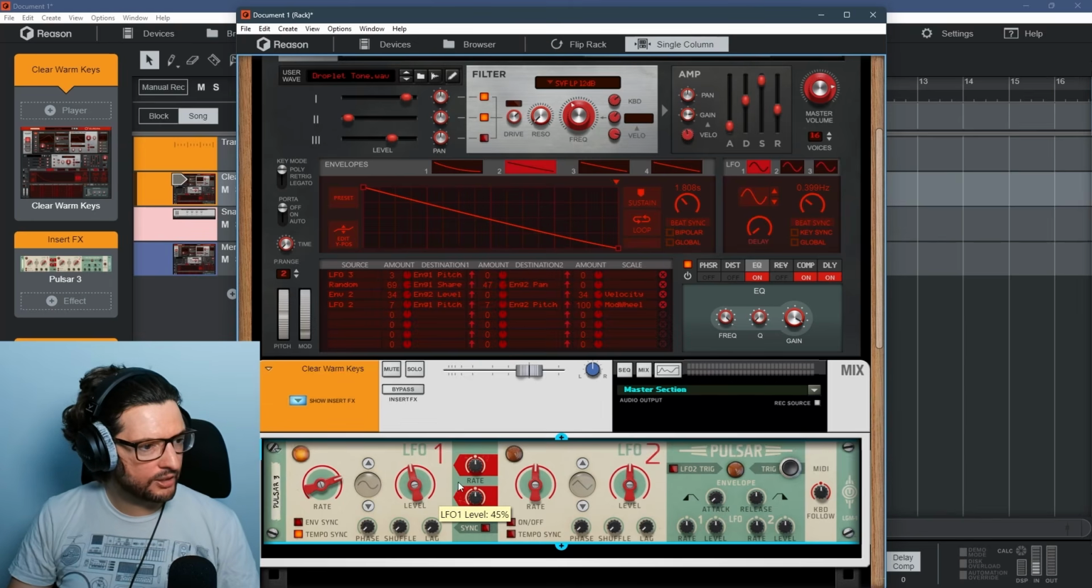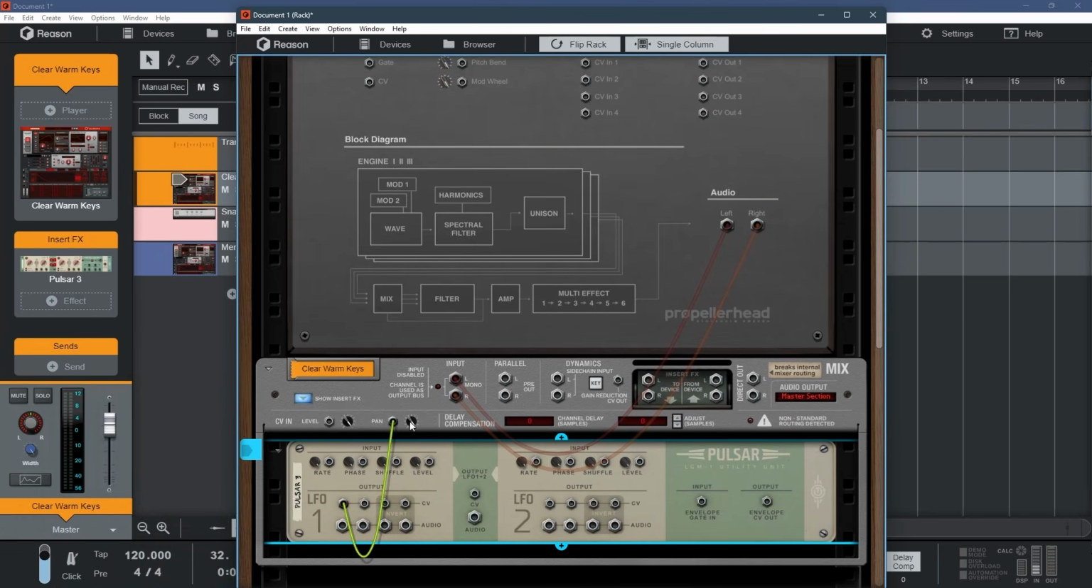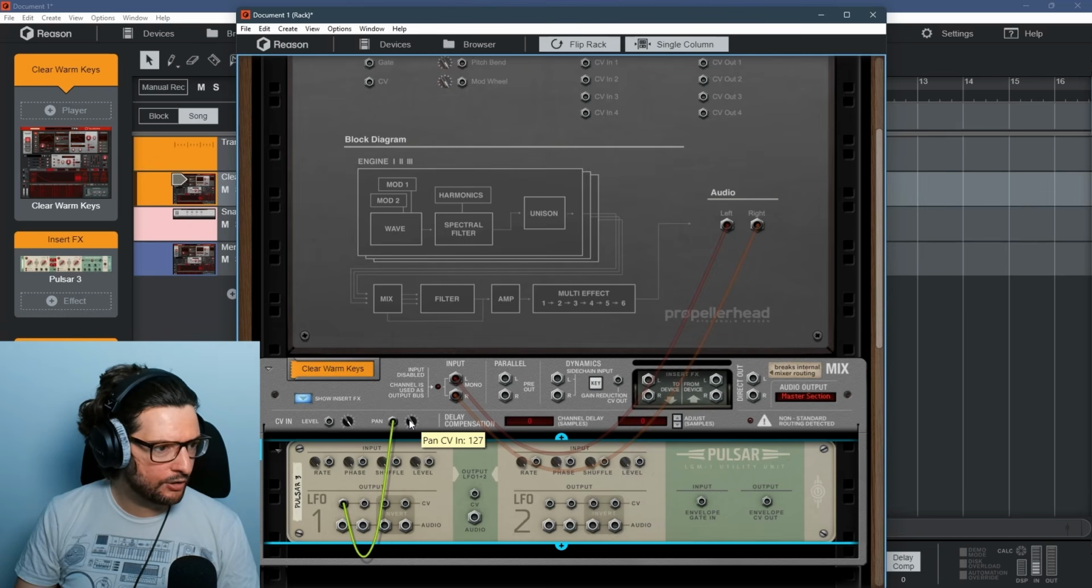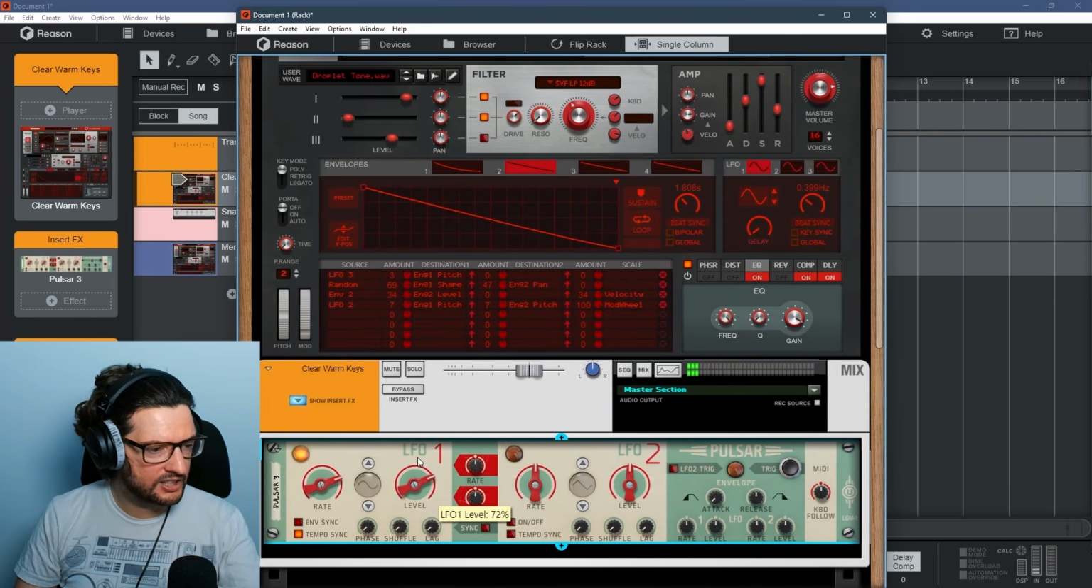So you can control the level on the front of the pulsar here, or flip the rack around again. You can see this tiny little knob next to the pan CV input here. That adjusts the scale of whatever input's being fed into it. So you can turn that right down, and it's a much more subtle effect regardless of the level selection here on the pulsar.